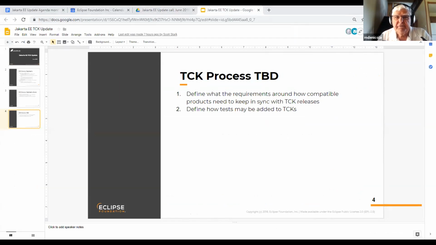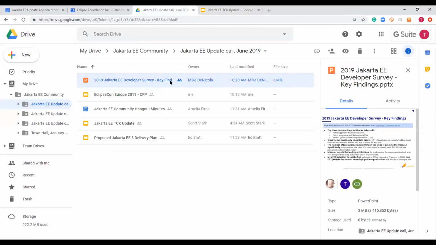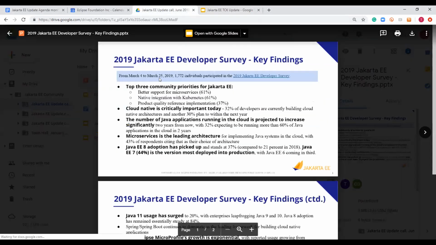Okay, I'm seeing the TCK process. I'm sorry, something happened on my end. Let me just pull the file again. Sure. There we go. Apologies.